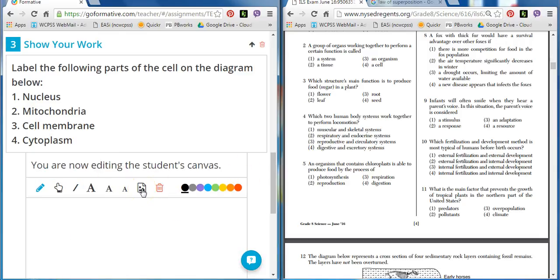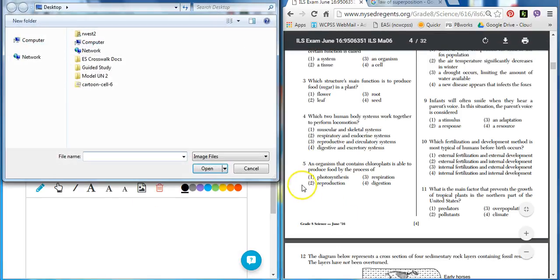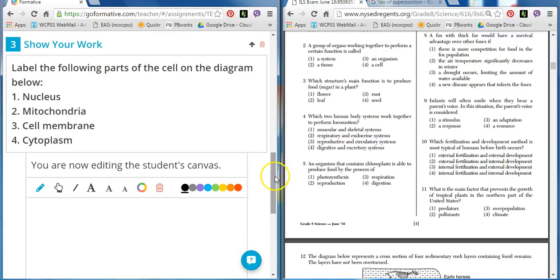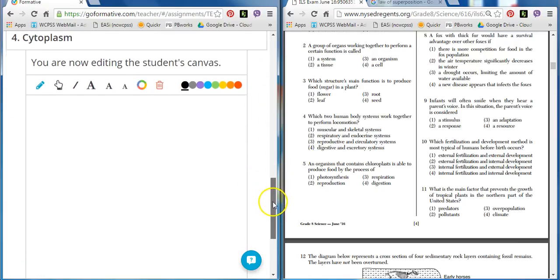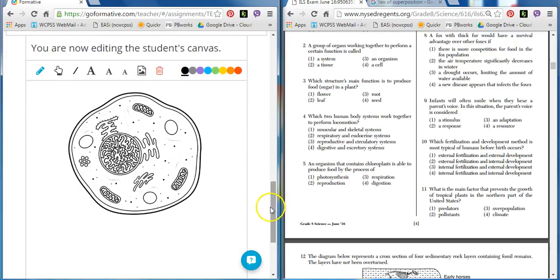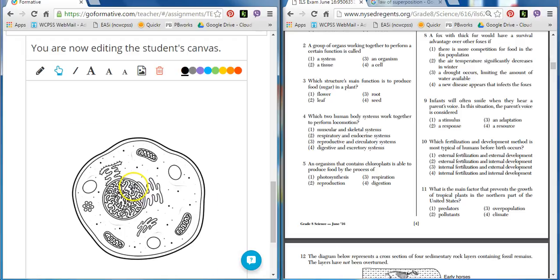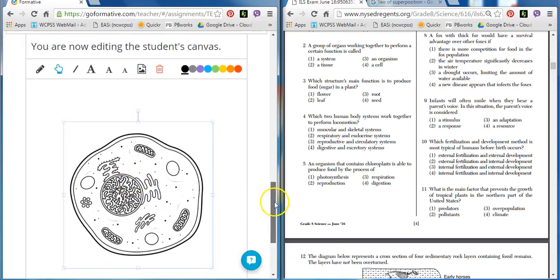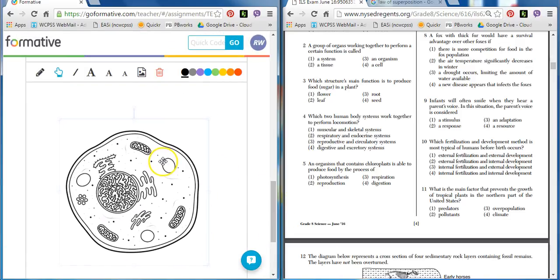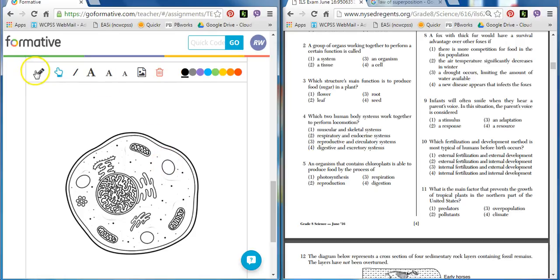This is your image. And I did save an image of a cell earlier. And when you insert the image into the canvas, it pops up as far up on the canvas as it can. So I'm going to drag it around and center it a little more in the canvas to give students the ability to write, to create lines, and use large, medium, and small text.